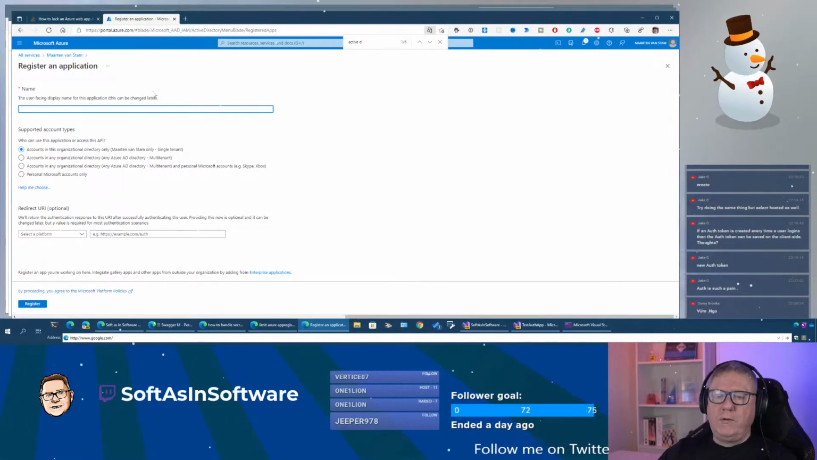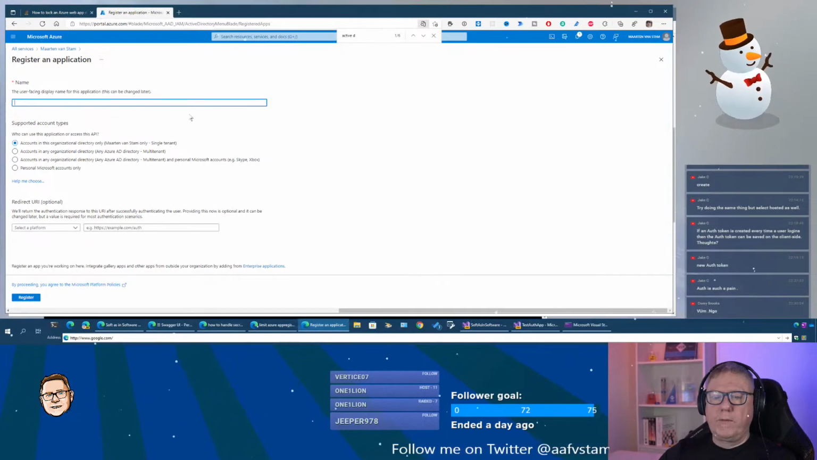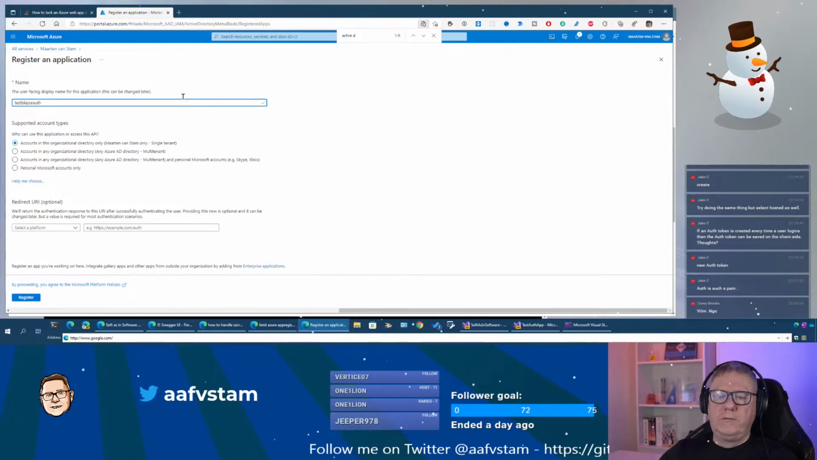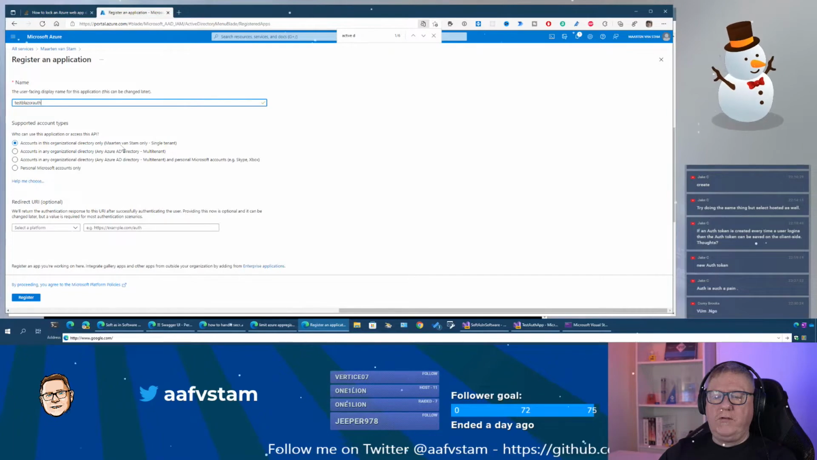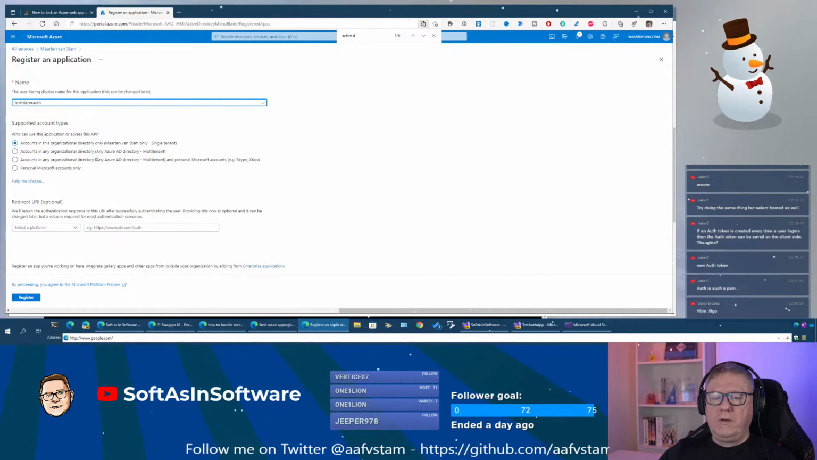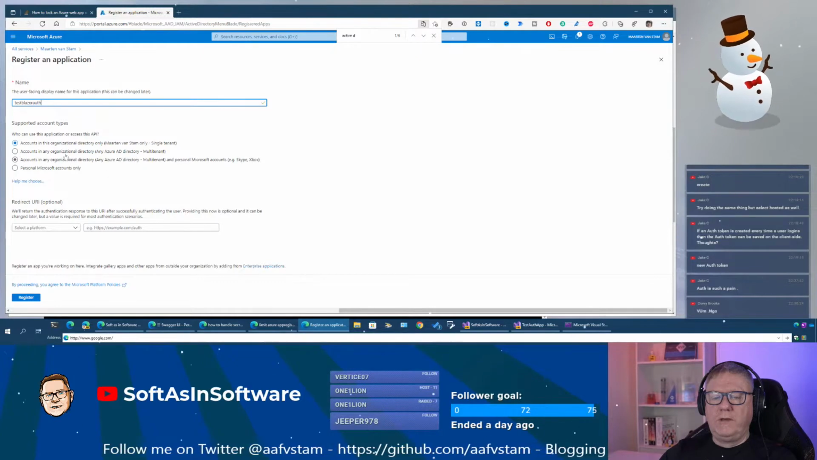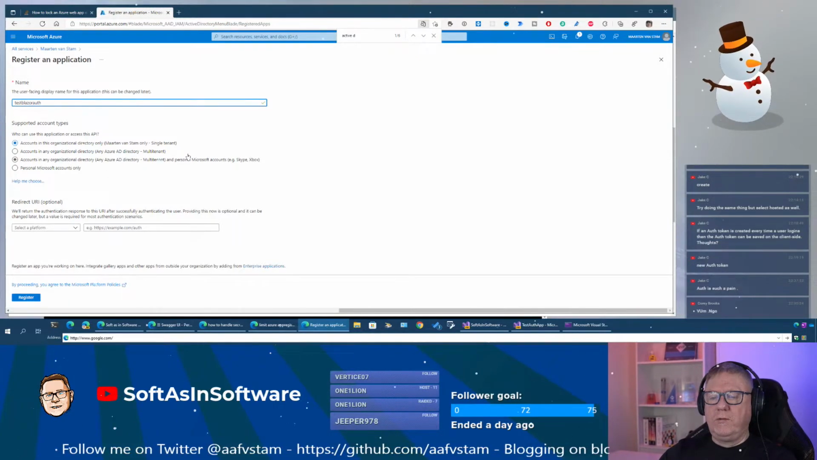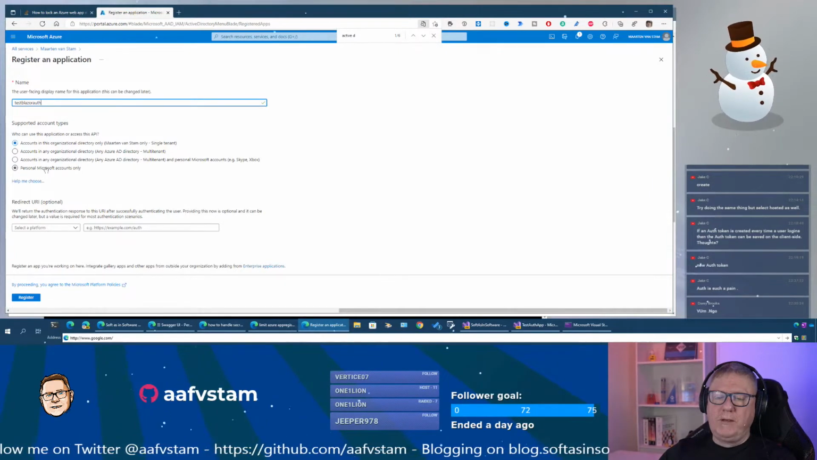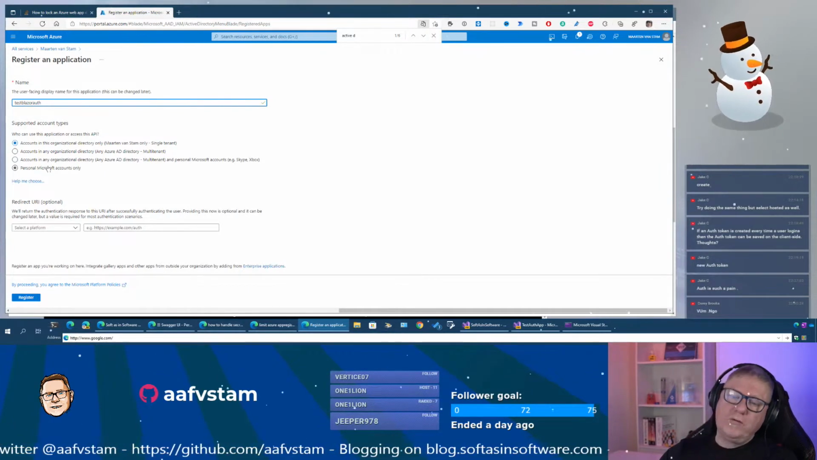So in this case, if we want to create a new web registration, test Blazor auth. Accounts in this organization directory only. That's me. Accounts in any organization directory. That's any Azure AD, multi-tenant, or Microsoft accounts. So what I want to do is also specify Microsoft accounts. Maybe if you just pick Microsoft accounts, you should be able to select which ones.